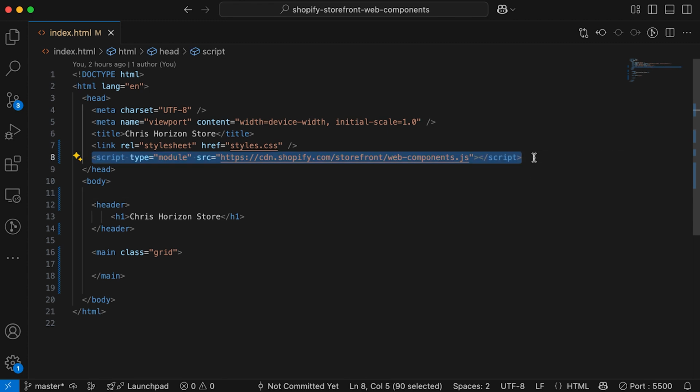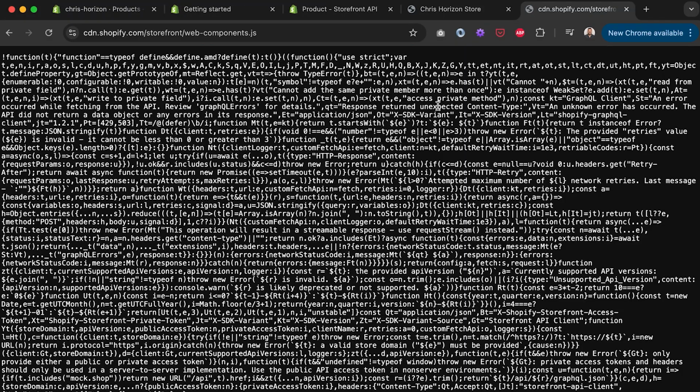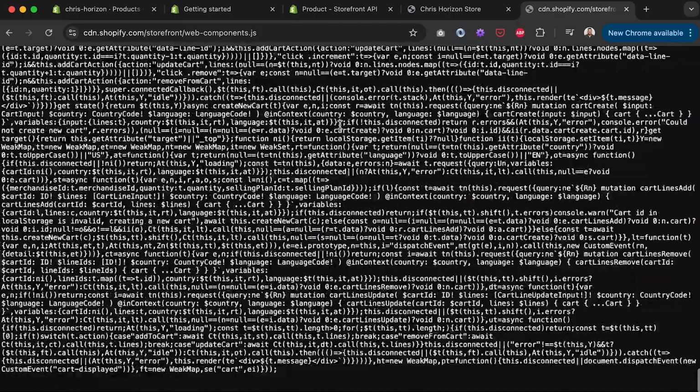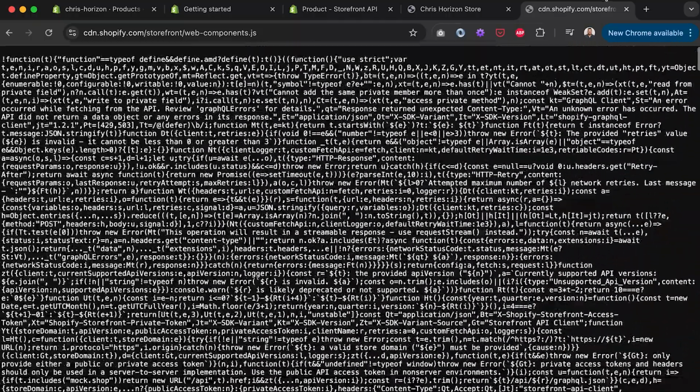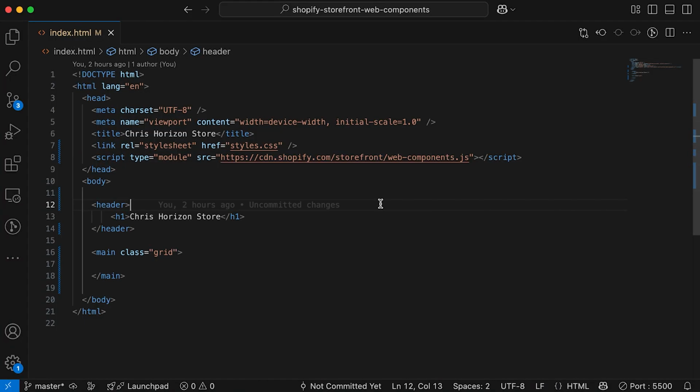So the first step to using Storefront Web Components on our website is to include the script tag. So here you can see we can now import web components from this file on Shopify's CDN. And this right here, I believe it'll probably be minified, I should say. But within here is all of the web components. Okay, so in order to use them, of course, we need to import them into our project.